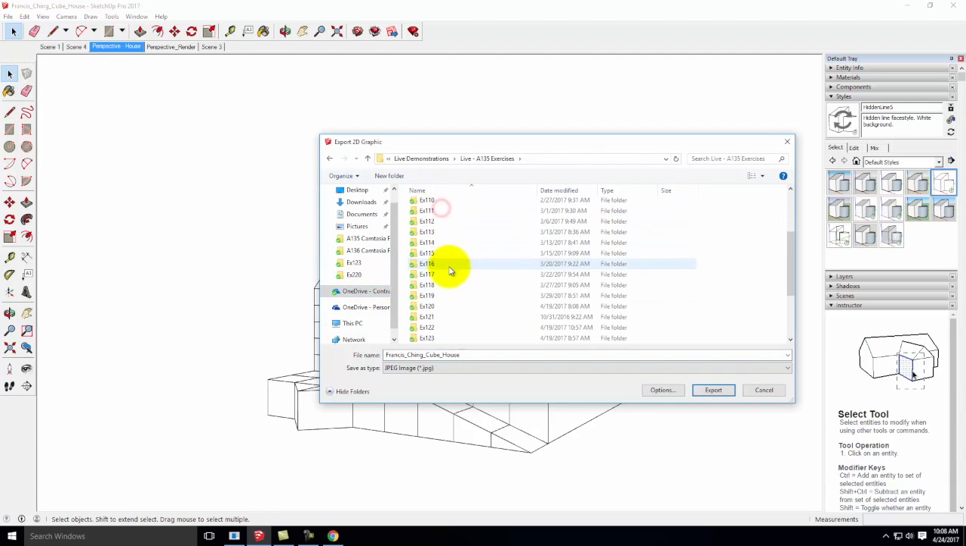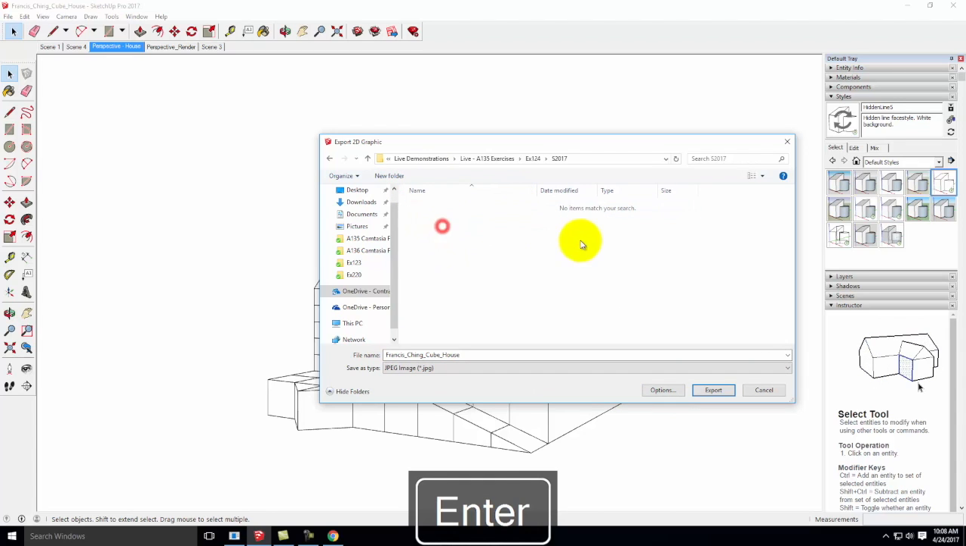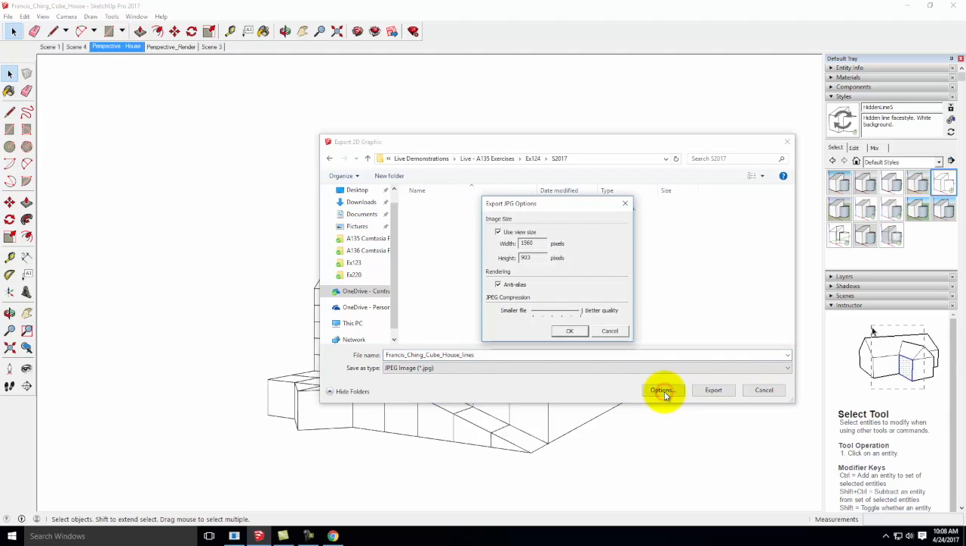Give me a second. Today is 124. All right, and we will call this the Francis Ching Cube House, and this is just plain lines. So I'll add underscore lines to it. And I want to go to the Options button here, and I want to make some adjustments. So this is a JPEG.